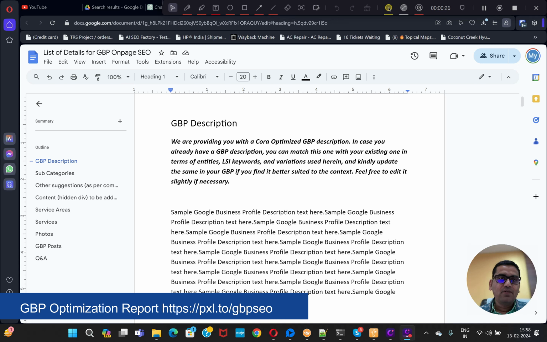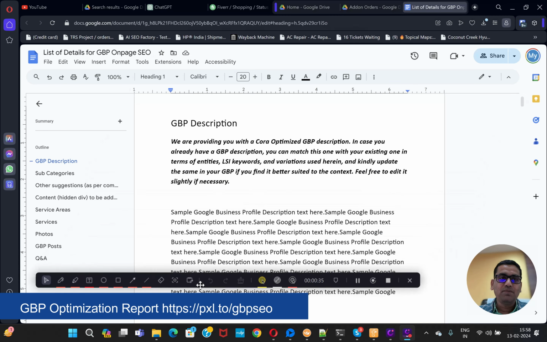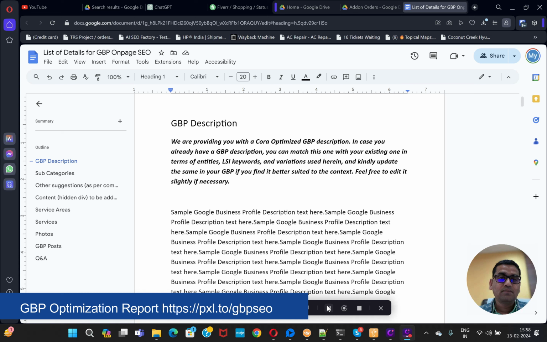First of all, there are two sides of GBP SEO. First is on-page SEO, for which we prefer the Cora GBP report. So when you order a GBP on-page SEO, we will prepare a full list of changes and optimizations which we think can help you get better ranks.